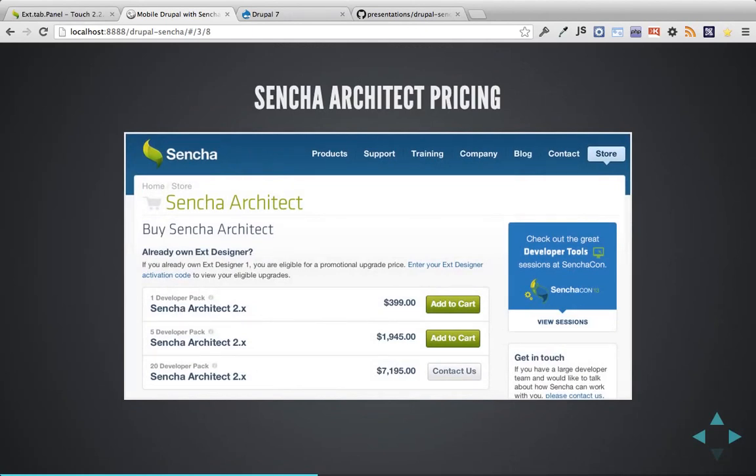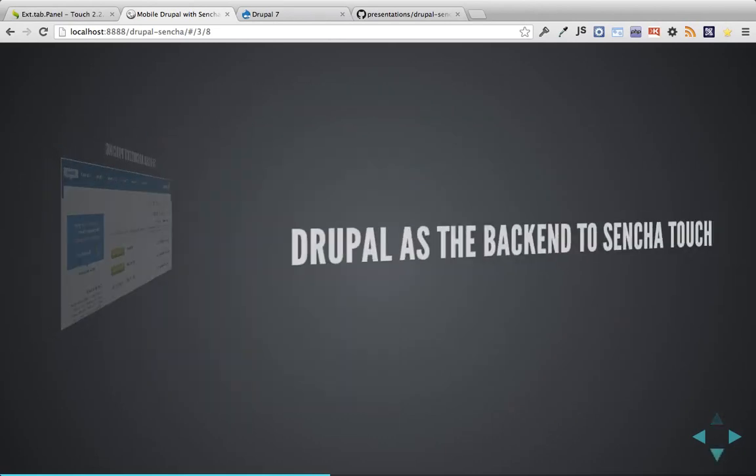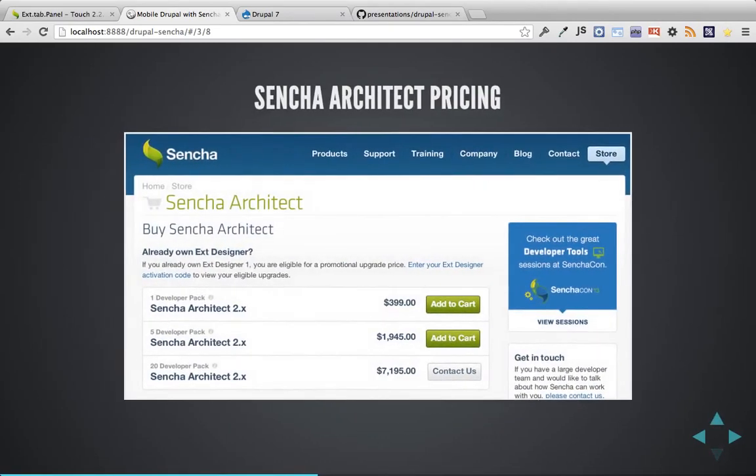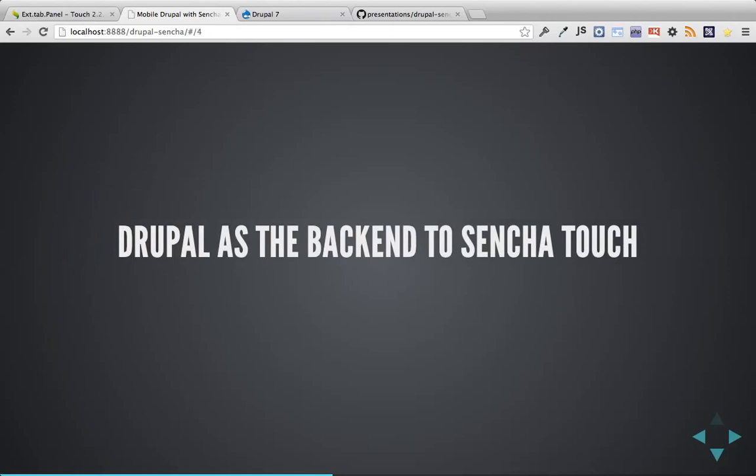This is how Sencha makes their money. They provide tools that make your life easier when building their apps. So they have an architect tool out there that'll help you. And it is expensive for some people. For a company, that's reasonable, if you're not a startup.